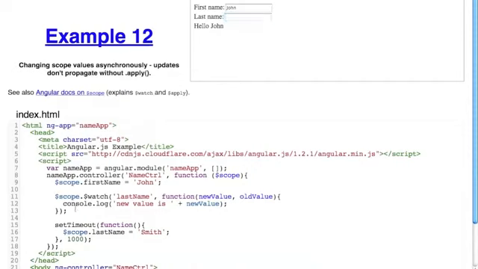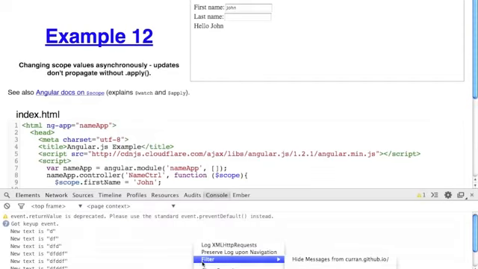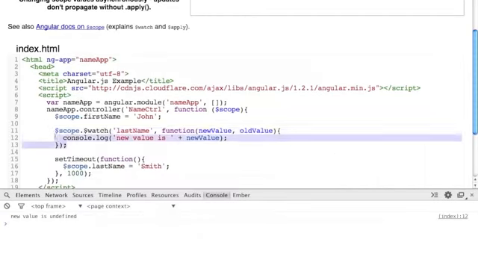In addition, I want to introduce scope.$watch. scope.$watch is a function you can use. It's kind of like Backbone's on, where you can listen for changes on a particular property of the model. So this will call this function when last name changes. So if I open up the console, let me clear it. When you call watch, this function is called immediately with the current value of that property. So the current value is undefined.